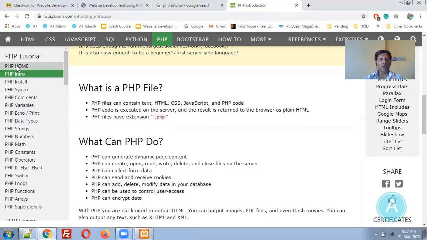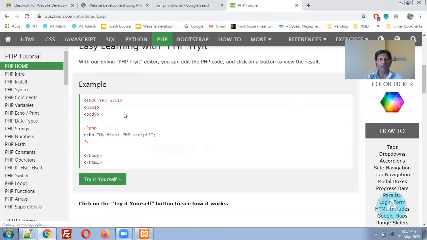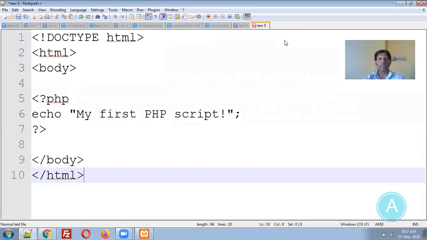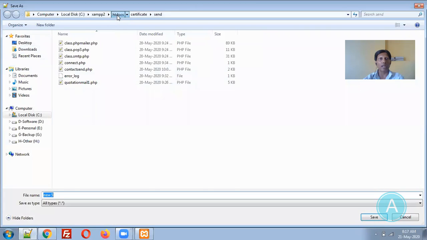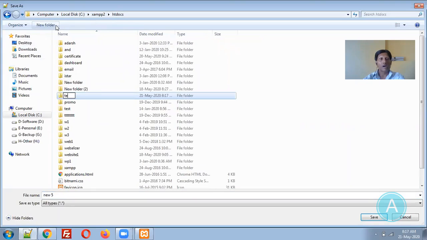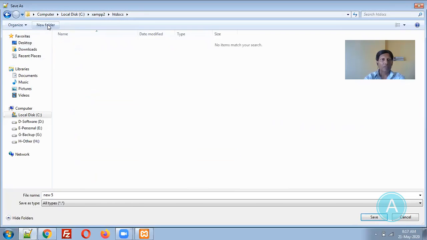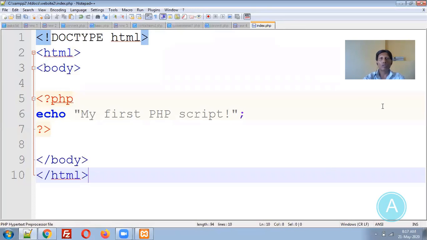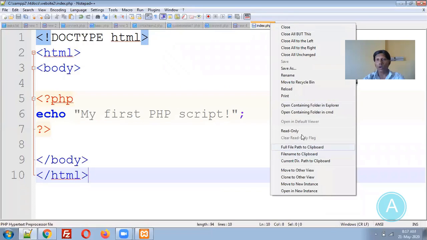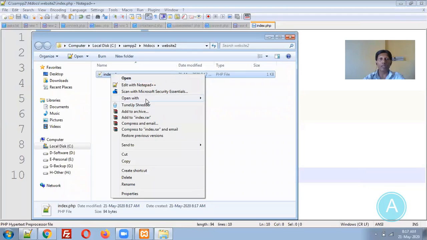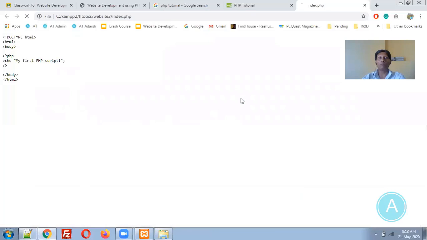Let me give you one particular example. I'm copy pasting this particular code. I'm going to the notepad. I'm saving this particular file. Let me go to the XAMPP, htdocs, test. Sorry, test is available. Website 2, file index.php. Now, right click, open containing folder in Explorer. Now I am opening it directly in the browser, Google Chrome. You can see the things.